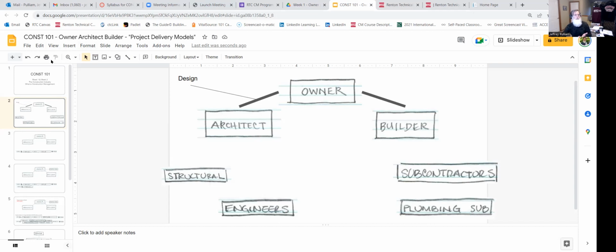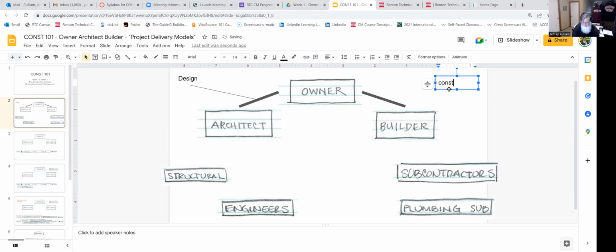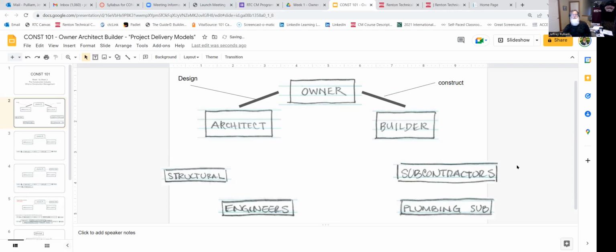So if I were going to put a text box here and type in construct, the builder will construct the building. And there's a lot involved with the idea of construct, right? It may depend on when the builder gets involved, but the owner will hire the builder. The builder will utilize the plans and specifications that have been provided by the architect, right? So if I draw a line here, there's a relationship between the architect and the builder in that the architect provides the plans and the specifications.